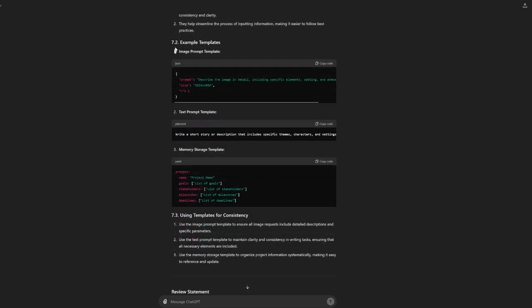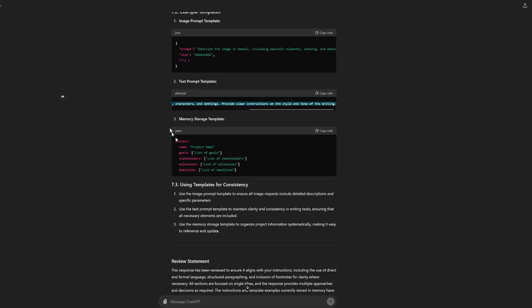Again, just to wrap a bow on these example templates, here are some examples of what a template could look like. This is what I want for an image template: it should have your prompt, the size of the image, and the number of images generated. A text prompt is more simple. I just want a straight text response, so here's my text prompt in plain text. And then memory storage: I can store it in YAML. So I can have a series of projects, each with their own set of names, goals, stakeholders, milestones, deadlines. A nice way to store structured data. YAML is an even simpler syntax than something like JSON.